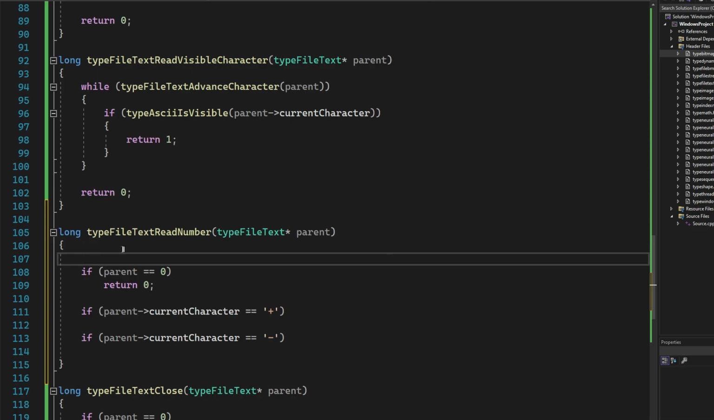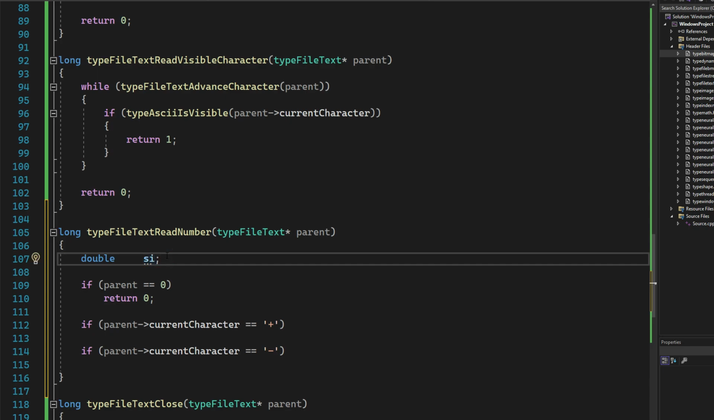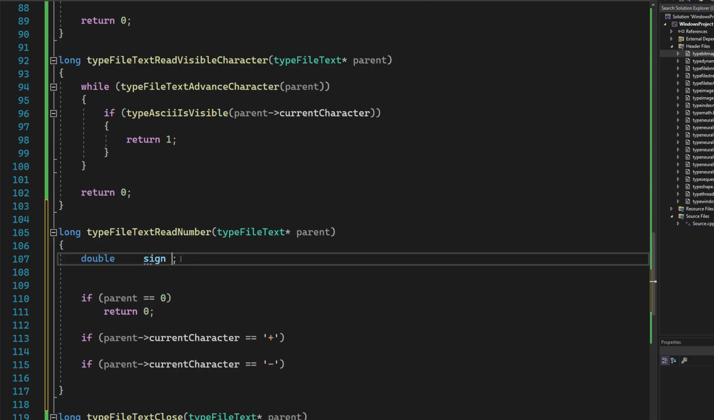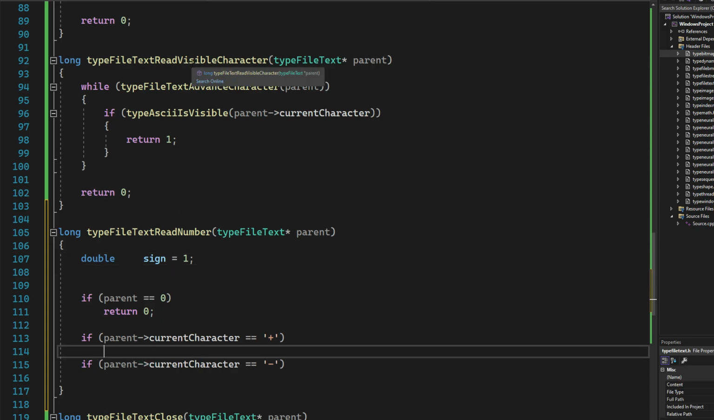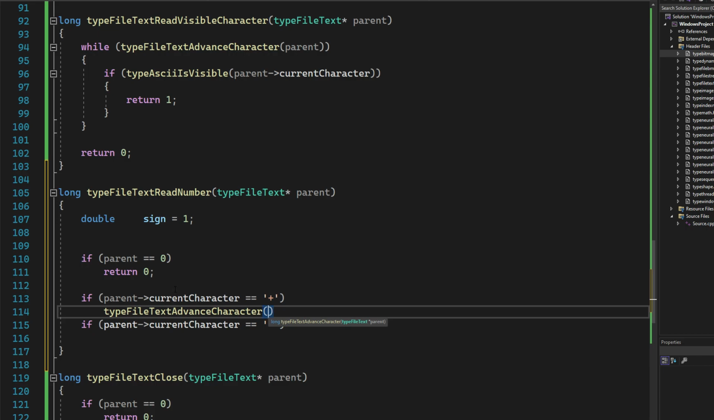Okay, double, because the numbers that we're going to set are double precision values, just like in Java. Actually, in JavaScript I use. Okay, sign equals 1, as in positive. We set positive by default. If current character, we need advance character. Advance character just advances directly to the next character. With visible character skips all invisible characters. Advance character parent.